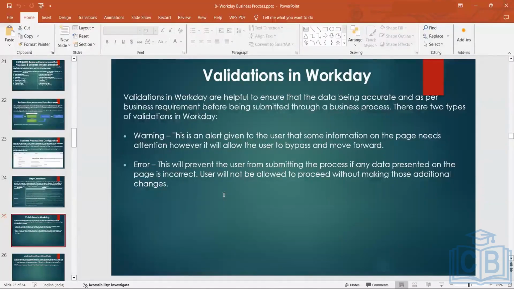Validations are configured on the initiation step, and conditions are configured on the rest of the steps. Only validations will be configured on the initiation step. That means the first step of any business process. The initiation step is already defaulted whenever you are creating any business process. You cannot delete or edit the initiation step. So validations are configured only at the initiation step.